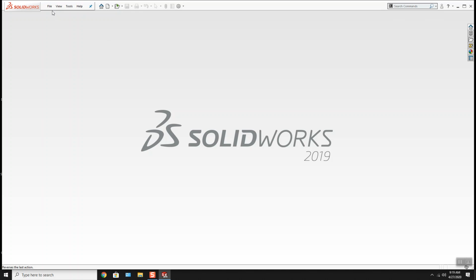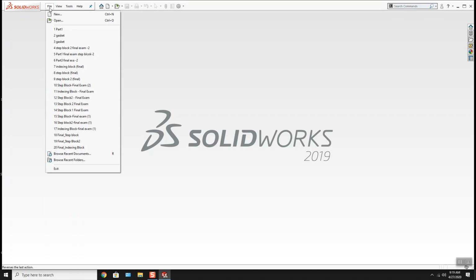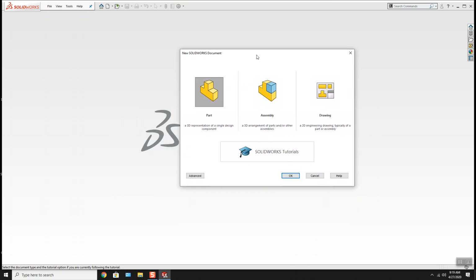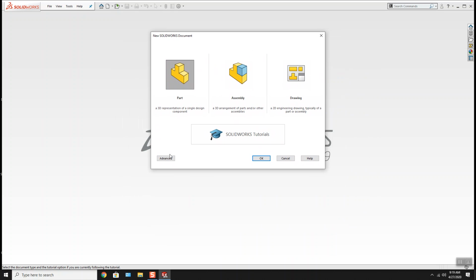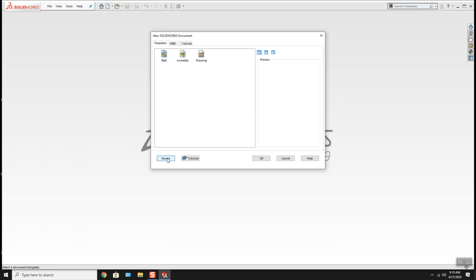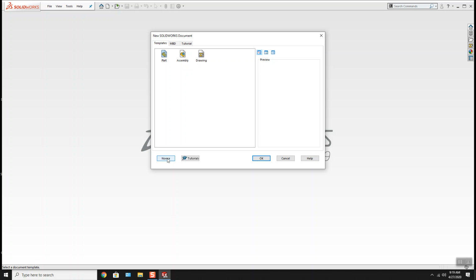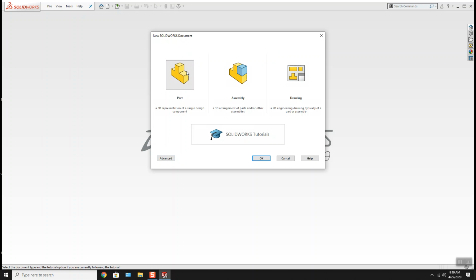Now I'm going to click File, New, and then I'm going to click Part. If your new SolidWorks document dialog box does not look like this, just click either the Advanced or the Novice button in the lower left-hand corner. It doesn't really matter which view you look at because they both bring you to the part file. Click Part and click OK.